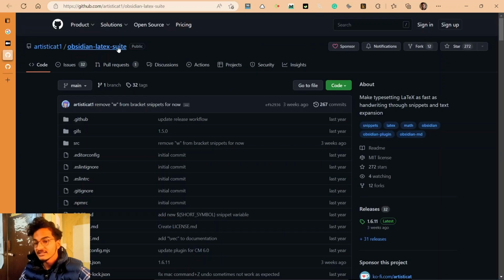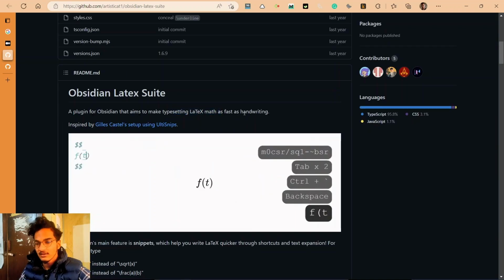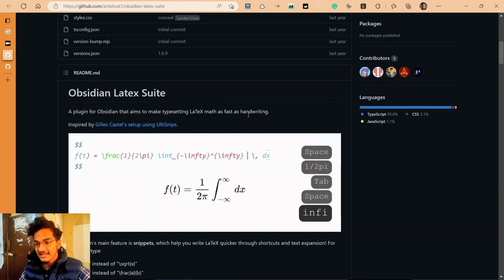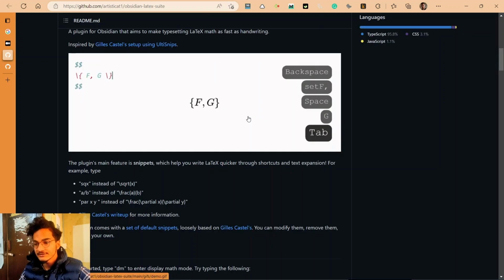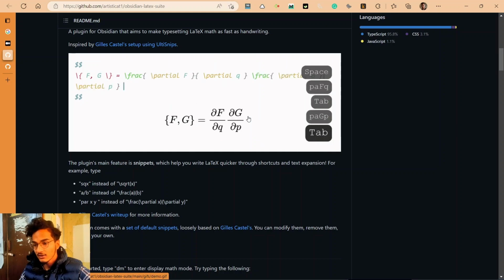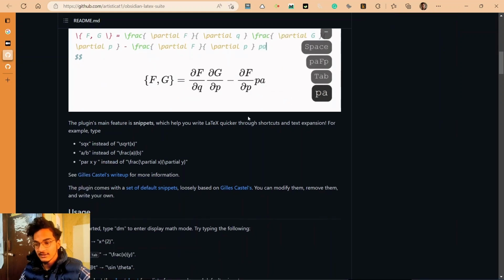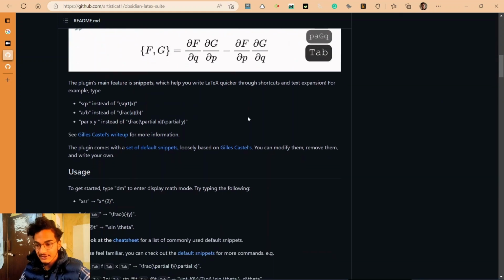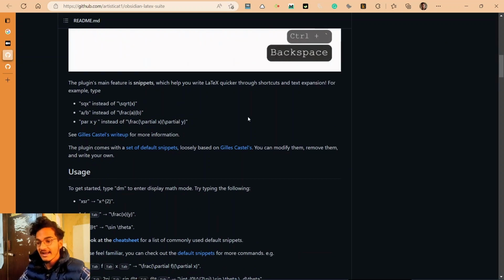The next plugin that we have is the Obsidian Latex Suite. Latex Suite helps you to write Latex math as fast as handwriting. Through the use of snippets, you can write Latex quicker through shortcuts and text expansion. It also comes with a set of default snippets that you can easily modify, remove, and add your own.